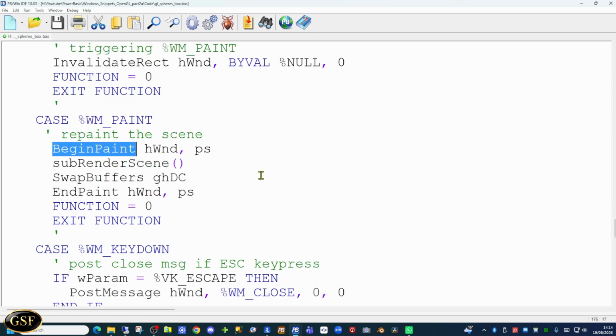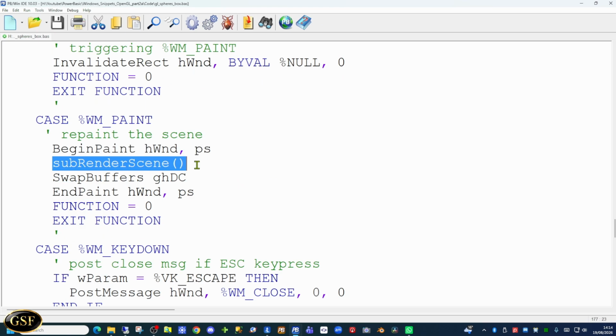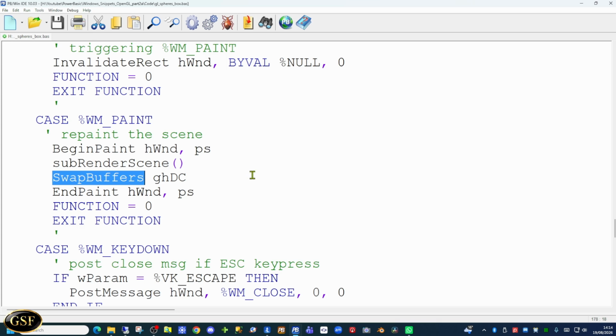So the code we're going to use will be between a BeginPaint and EndPaint command. So we're going to use a new subroutine called RenderScene, and then we will swap the buffers. Using the buffers is a quick way of getting information onto the screen without flicker. So let's now go and create the RenderScene subroutine.